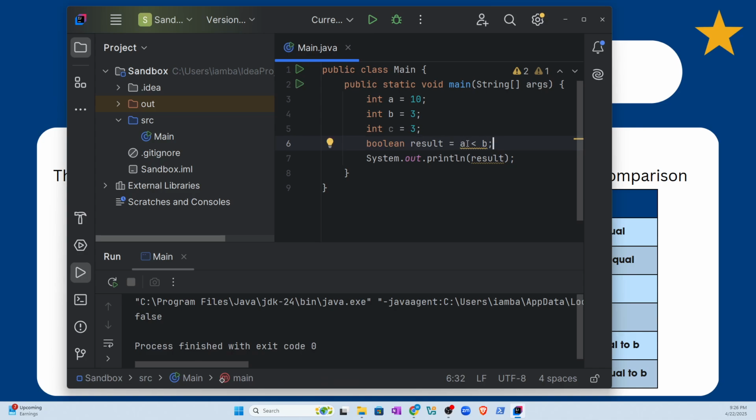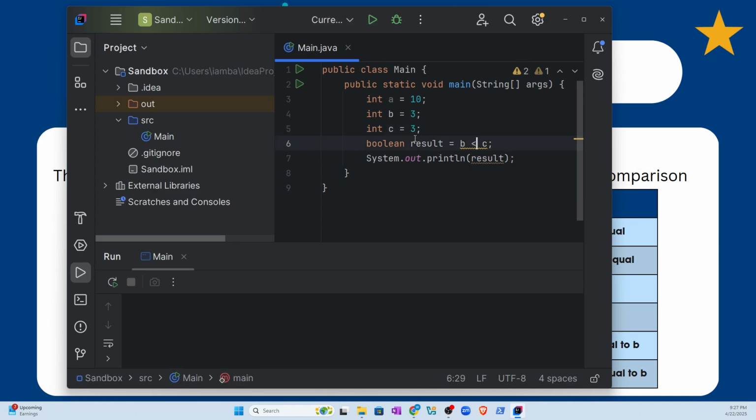Let's go with a greater than b. True, because 10 is greater than 3. How about b greater than c? Is 3 greater than 3? False. No, b is not greater than c because 3 is the same as 3. It's not greater than 3. So b greater than c would actually be false. Same for the less than, because 3 is not less than 3.